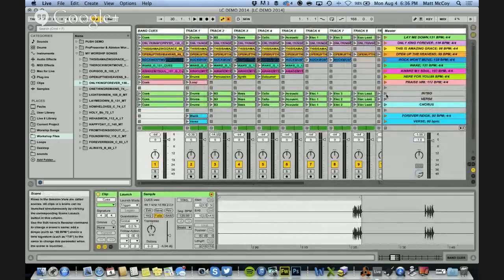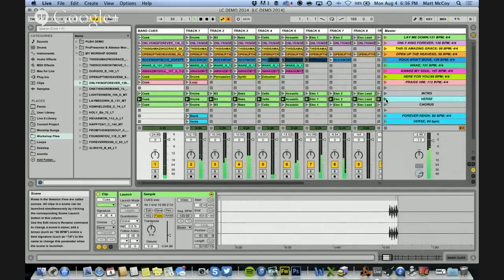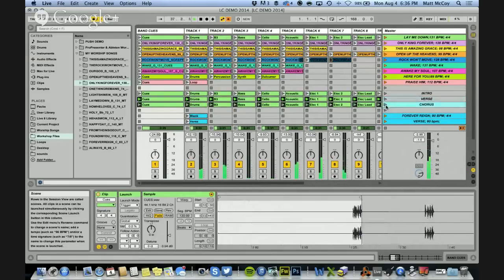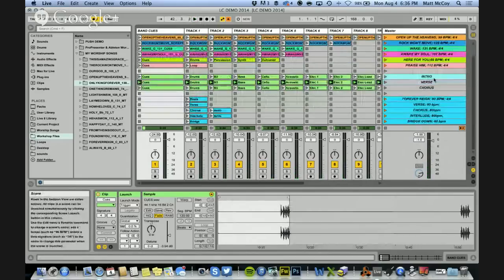So I can hit play on the intro. Let's go to the verse. Here we go. Click it. Here it goes. Let's go to the chorus. 2, 3, 4. Let's go back to the verse. So that's how you can break your songs up into sections.